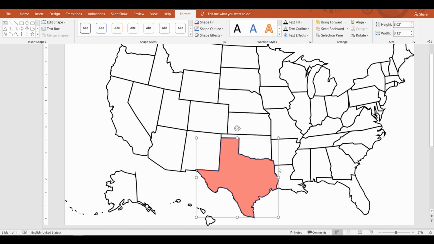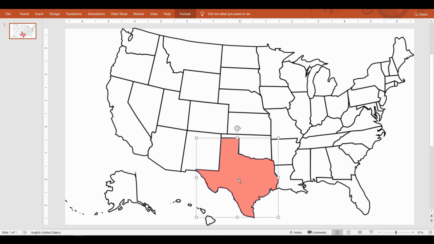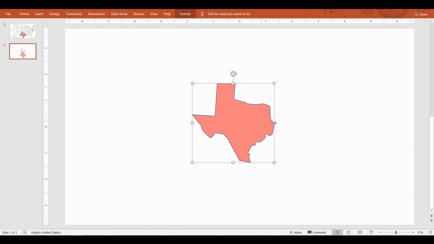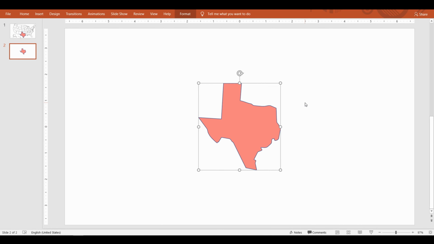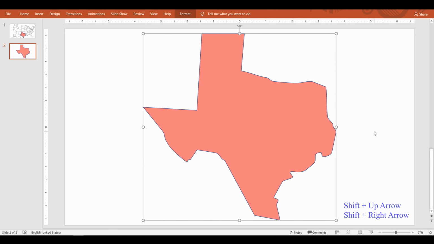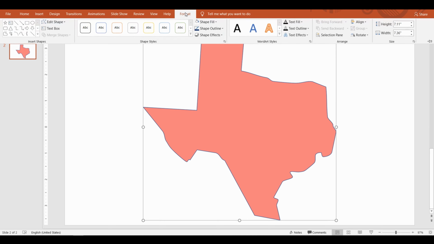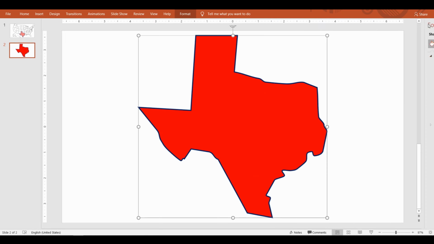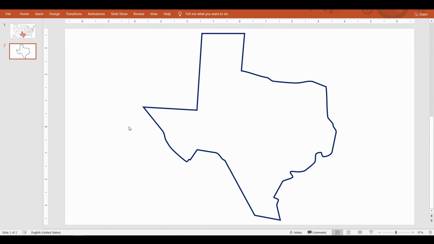I'm going to move this to a new slide so we can paint the flag of Texas. All right. Let me enlarge the shape to fit the slide so I have enough room to work on. Then remove the transparency level and the color. Now I have the state of Texas with just the border.